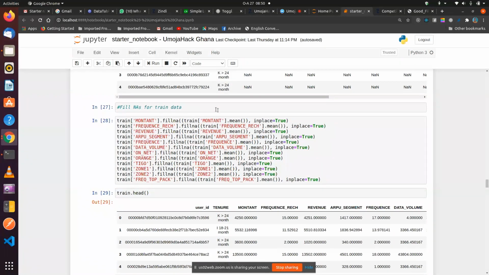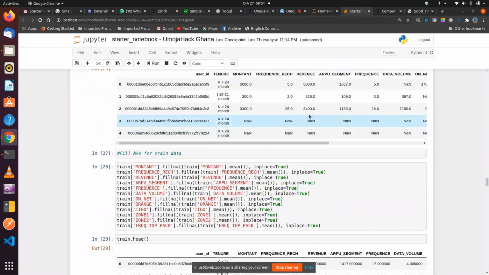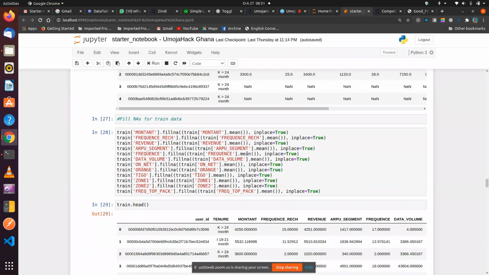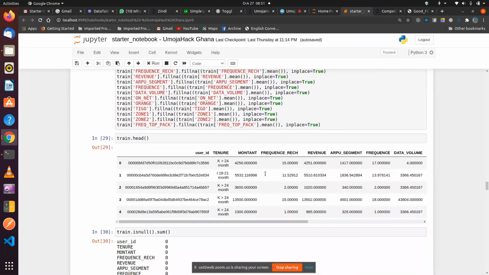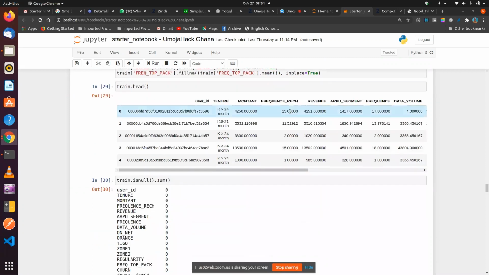So as we said, we are replacing all missing values with the mean of that column. For instance, when you come here, revenue, here you see None, that's a missing value. So we replace this with the mean value of this column, adding all the values that are there divided by the total number of observations. So we replace each numerical column that has a missing value in a row with its mean.